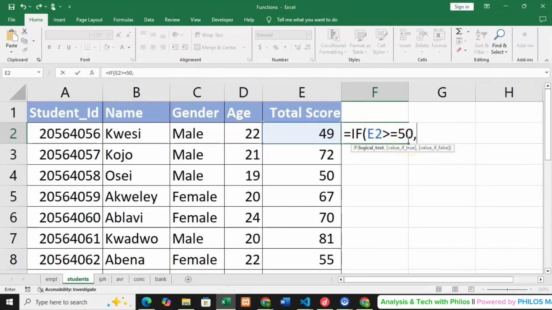Then, comma. Now, what I'm going to say is that if it is true that E2 is greater than or equal to 50, then it should return pass. So let's enter that pass. To enter the pass, we put it in quotes, pass, then we close the quote. Comma. Else, that is, if the person's total score is not 50 or more, then it should say NP. Simple as that.